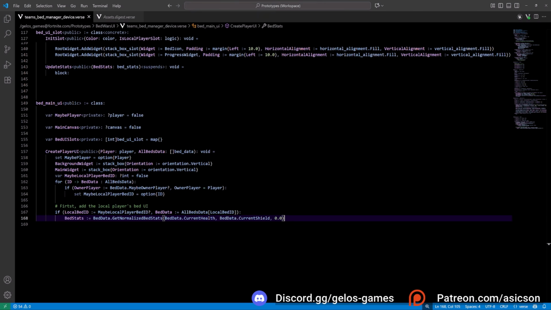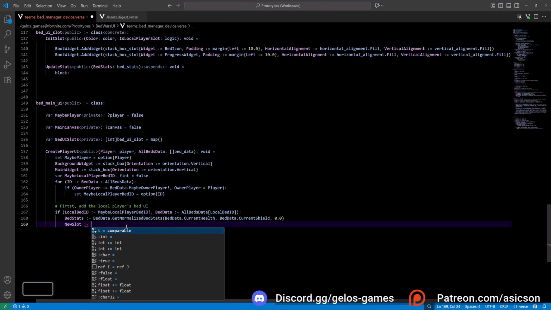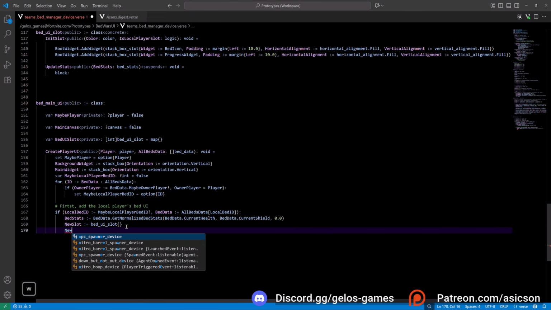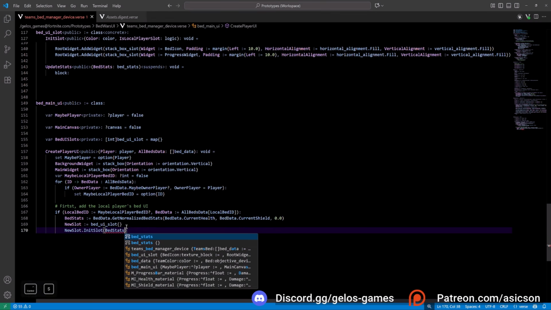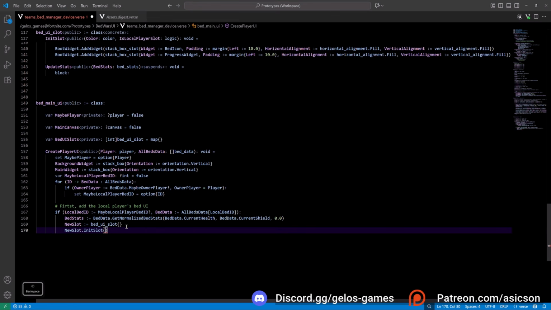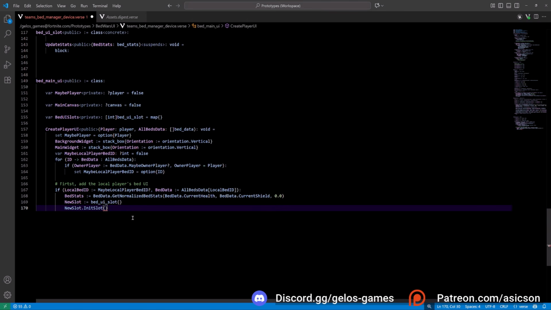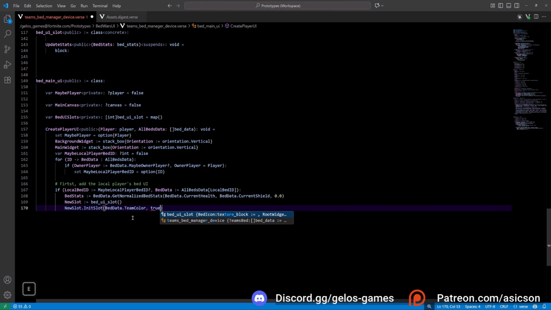Okay, so let's now continue with this. We've got that normalized parameters. Now new slot. Basically we create a new slot. Now new slot, init slot, and we need to send that bed stats. Oh no, not bed stats in this one. It was color, and is it local player? Okay, so color will be, it's in the bed here, so it's bed data, but this is local player, so this is true.